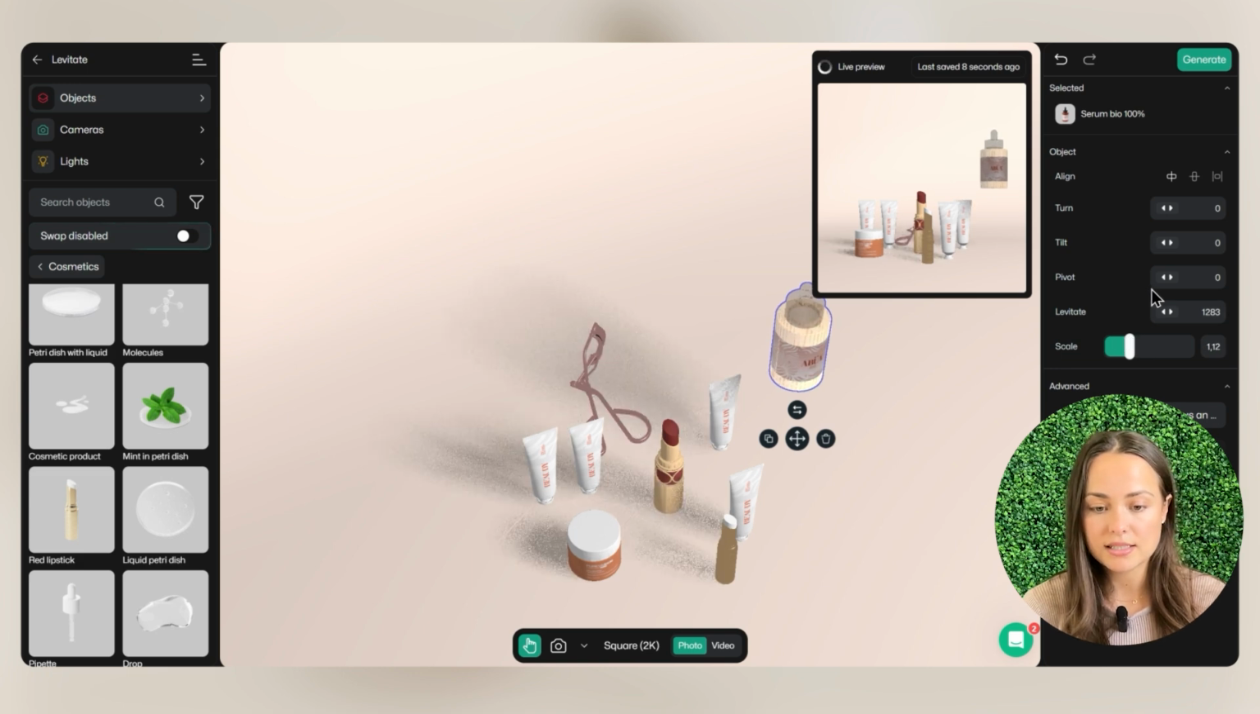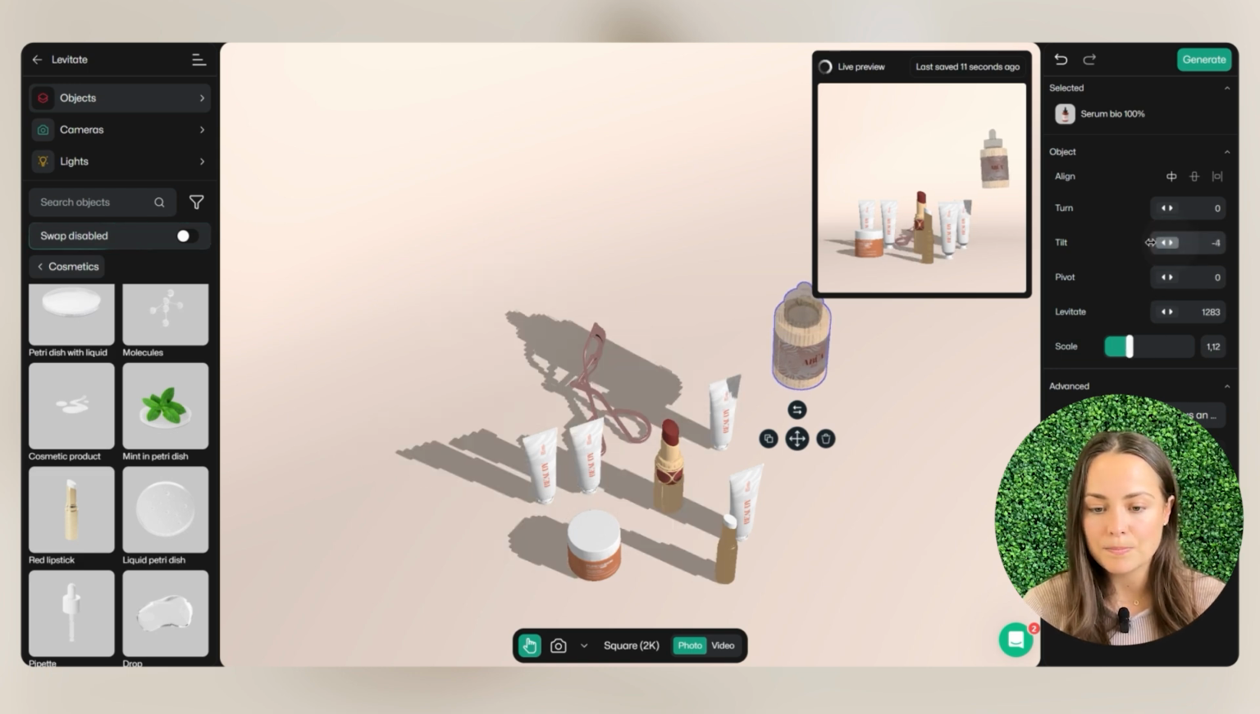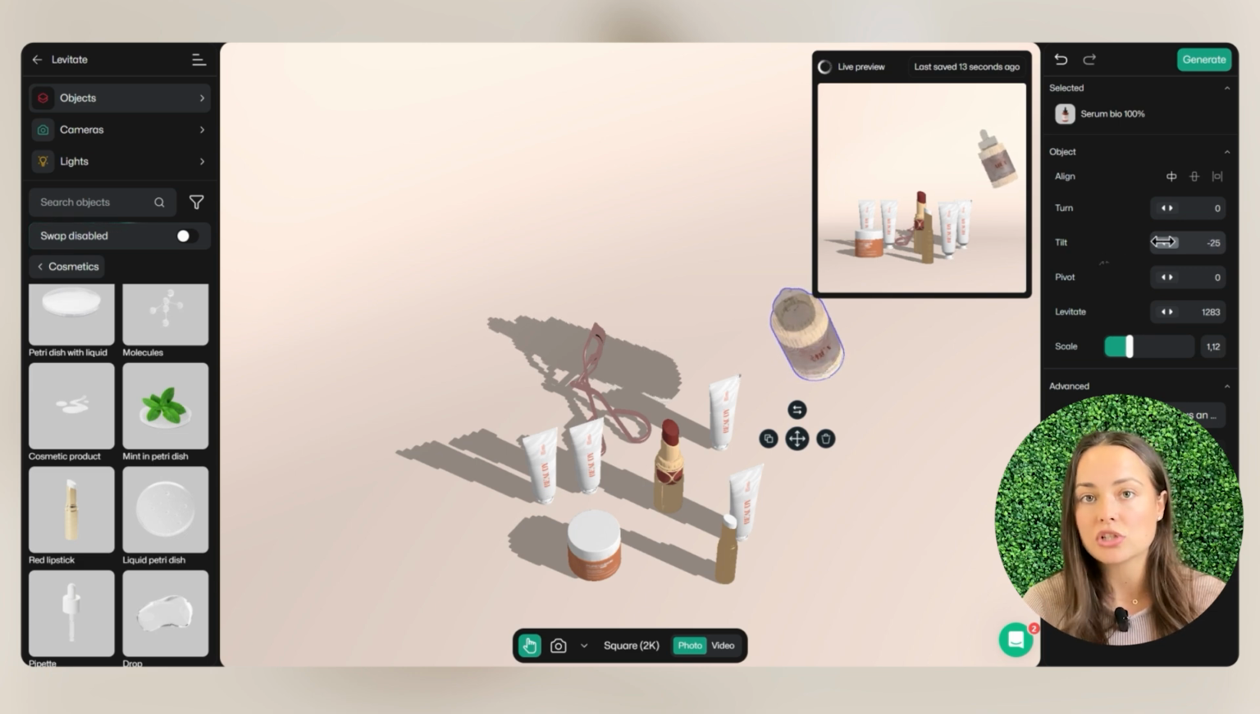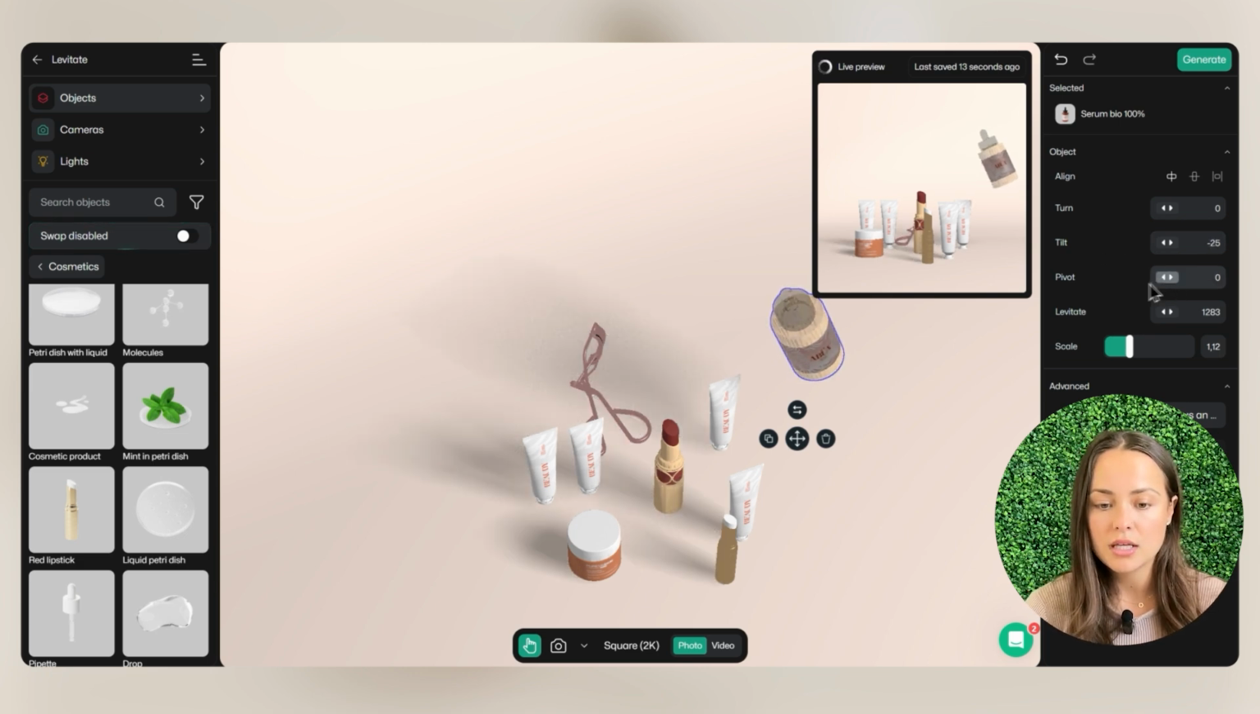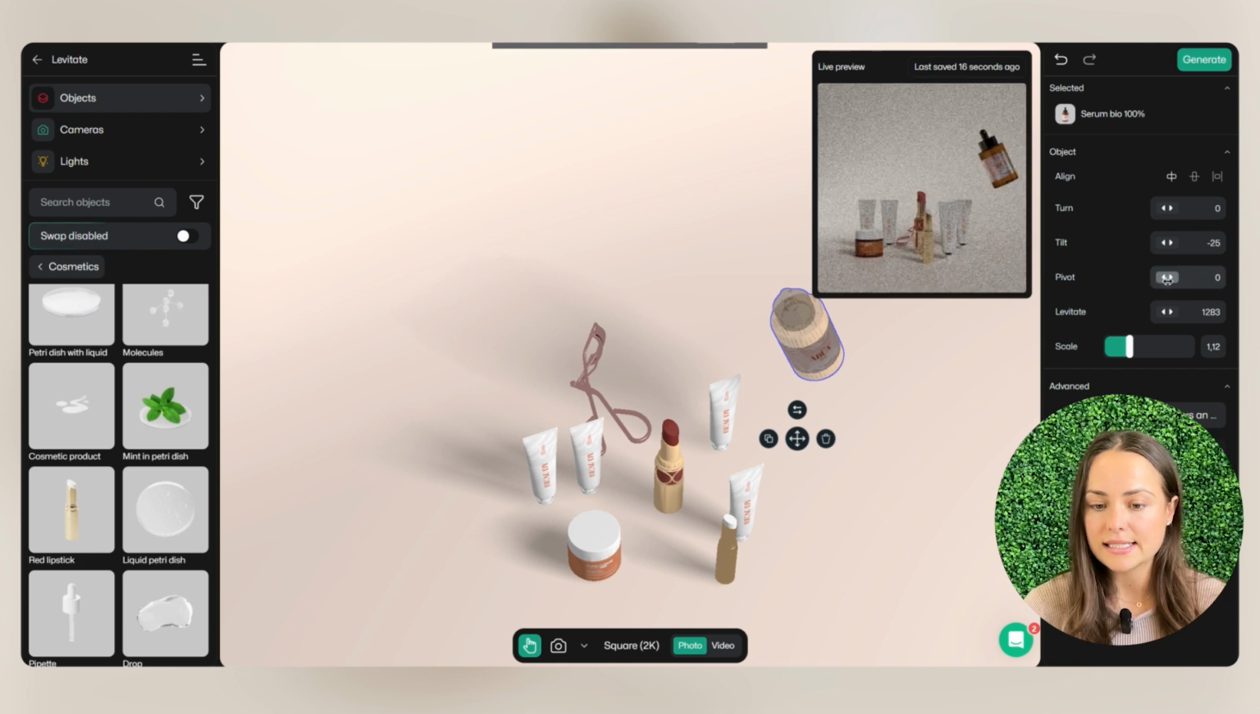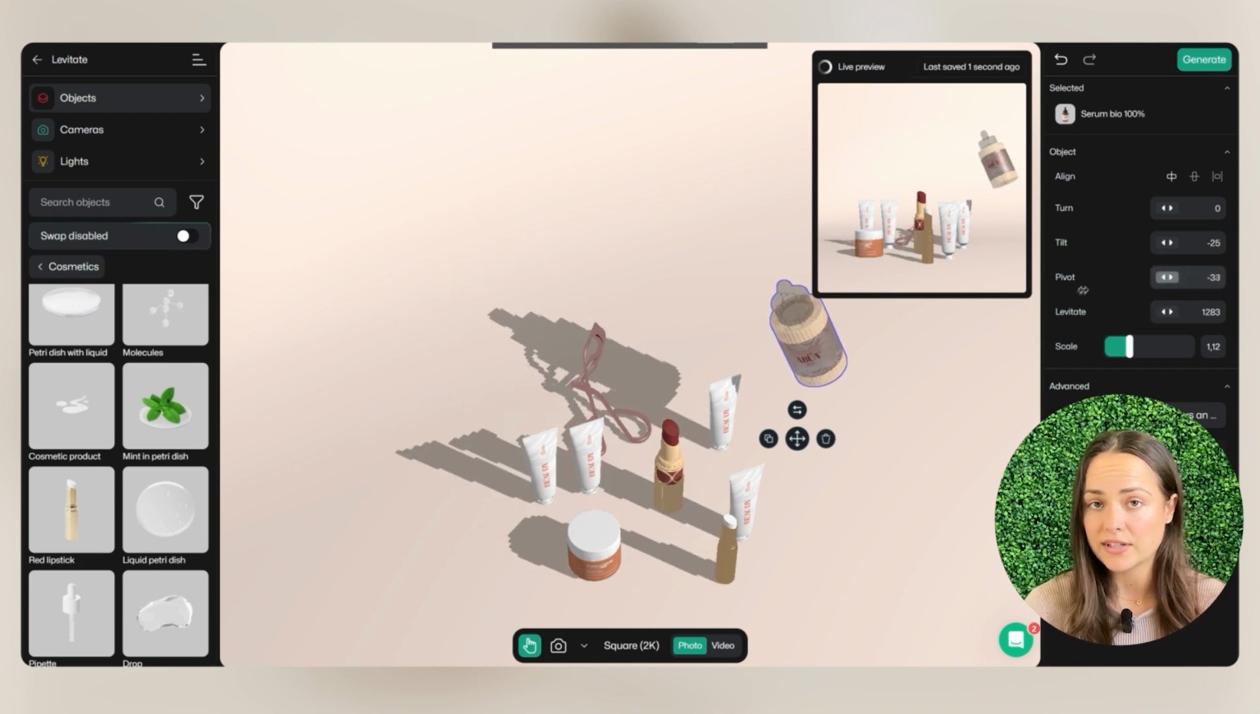Okay, perfect. Now that I've done that, I'll tilt it a bit to angle it with my tilt tool, which is also on the right-hand menu. Okay, and then I'll rotate it to get a nice front-facing product view with the pivot tool.